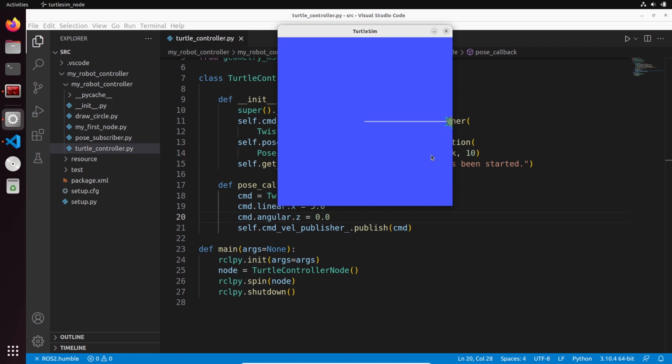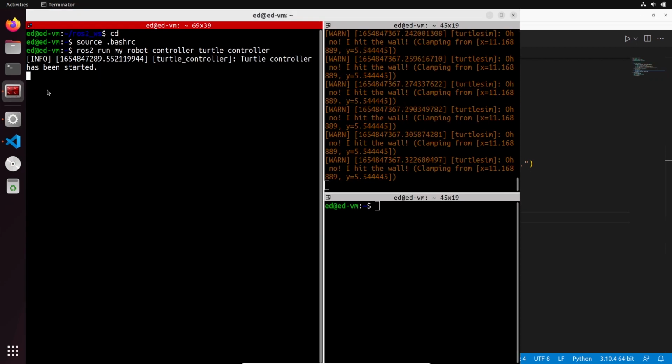So now what we want to do is, of course, to not make the turtle hit the wall, but to actually turn around when it gets closer to the wall and then come back and just continue to move indefinitely. And so to do that, we will need to know what the coordinates are. So I'm going to show you very quickly what the coordinates are.